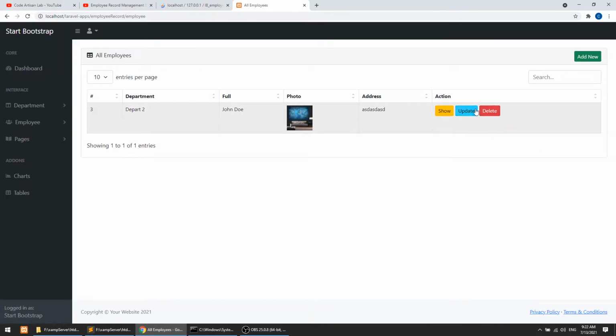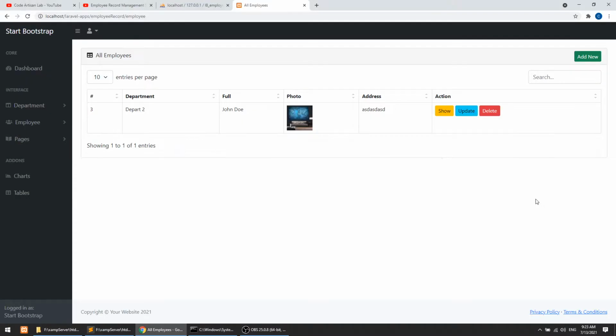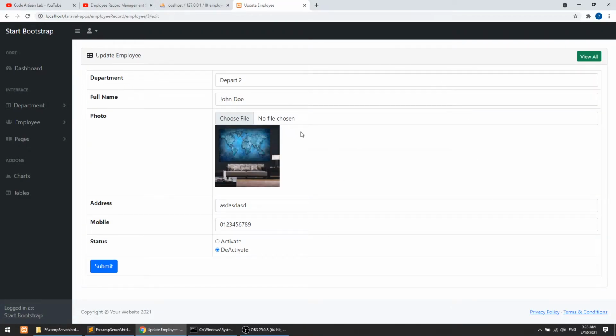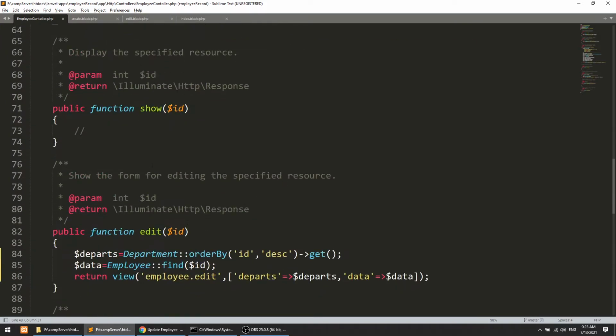Now when we click on this update, then we will go to the update, but we need to change the route for this employee, and we will change this for this and for delete also. Refresh the page. So when we click on the update, we are now in the update, and here you can see that we have all the selected things. Let's save this data, but we can't save because we have not added the functionality for this.